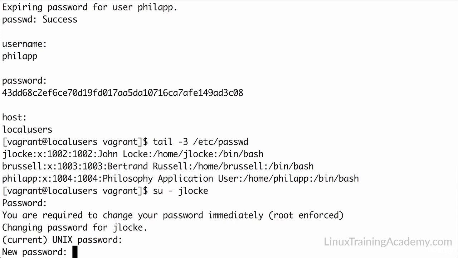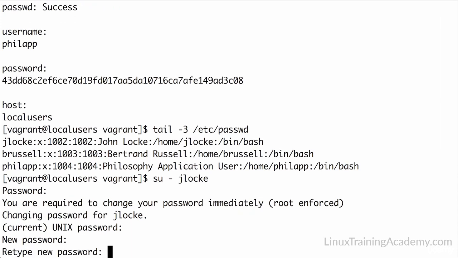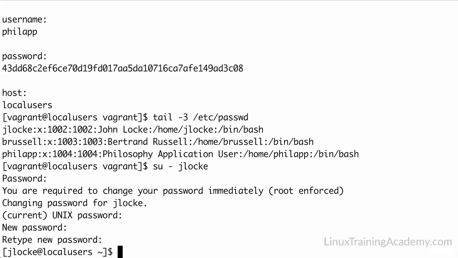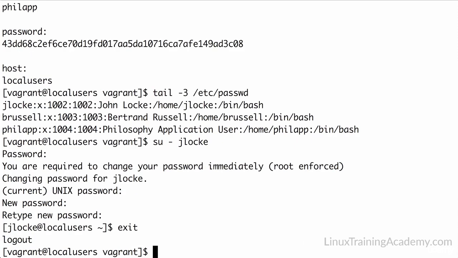So let's use something here. Okay, I'm successfully switched to the jlocke account. You can see it's jlocke at local users, so that looks right. Forced a password change when we first used the account, so everything is looking good. So I'm just going to type in exit to get back to the vagrant user.